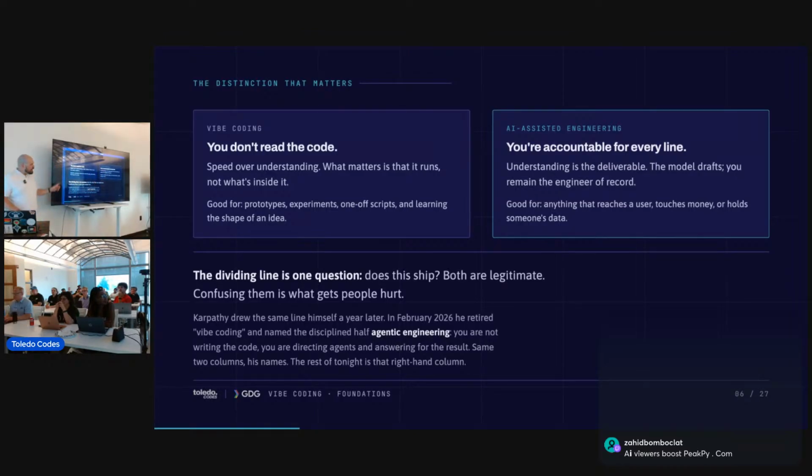So the dividing line, how do you know whether you should do this? Well, if you have a weekend project, vibe coding is great. If you're shipping production-grade software, the dividing line here is, does this ship? Both are legitimate. If you're going to ship a weekend project, that's totally fine. But when there's security and other aspects in mind, you want to shift towards AI-assisted engineering, which may mean hiring a software dev to review some aspects of your code base for security, etc.